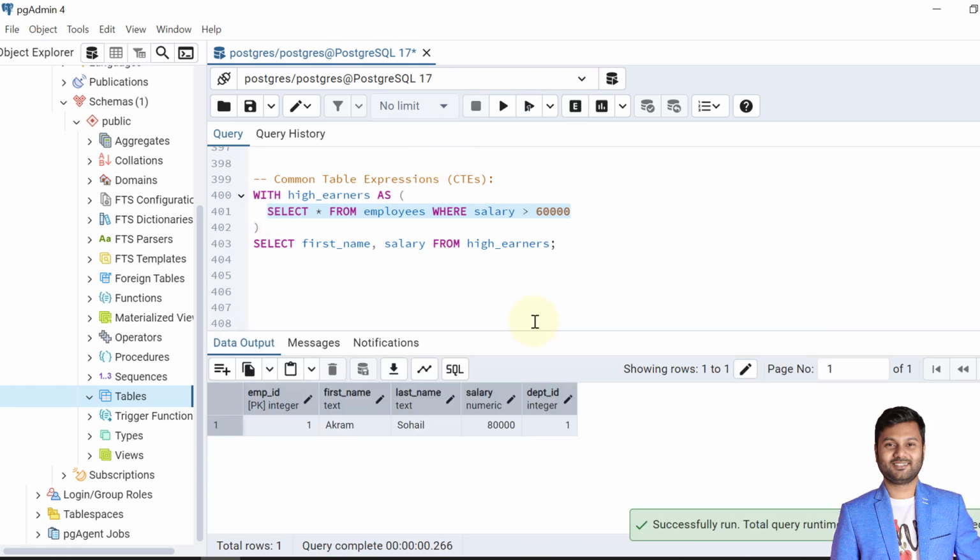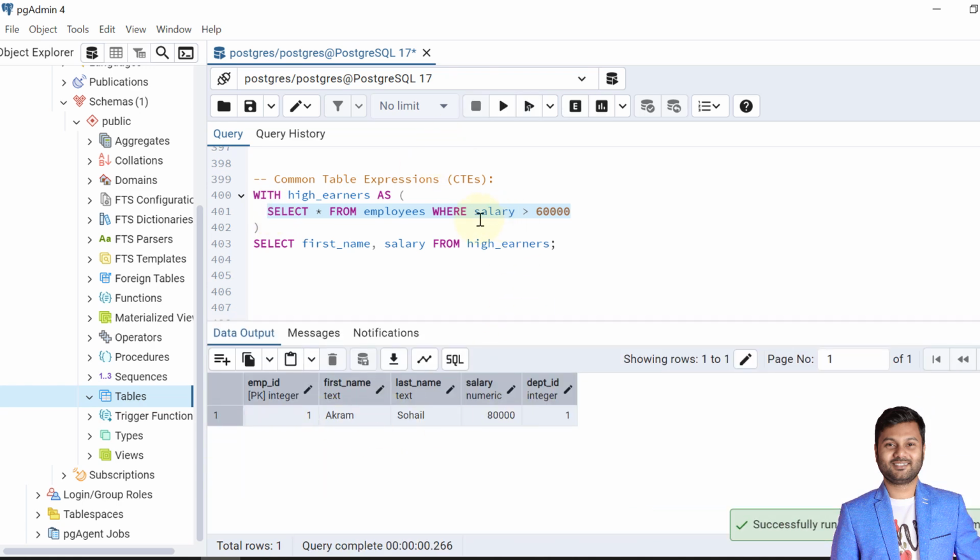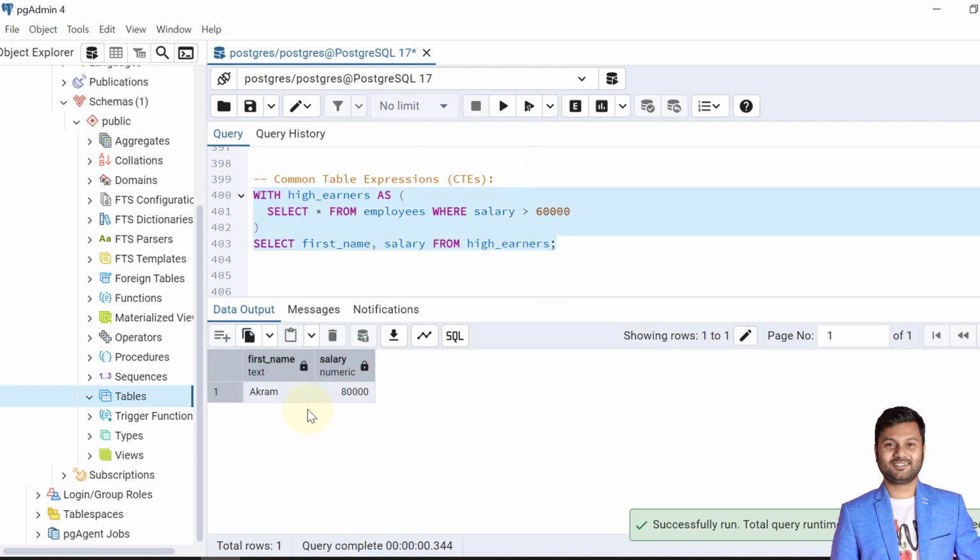Here we can see that only one record is returned which satisfies the condition, and also we can write like this. In this case we are getting all the columns data, but we can change it and specify the specific columns that we want in the final result. Let's execute the complete query to see the output. So this is how common table expressions work, and we'll see these in more detail in upcoming videos.